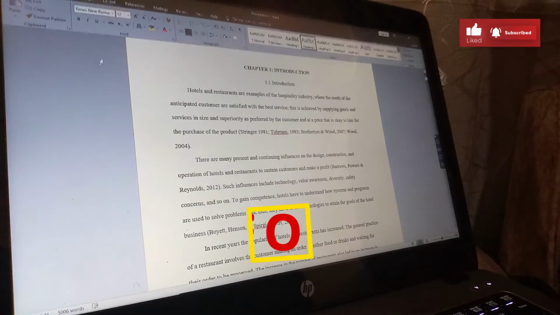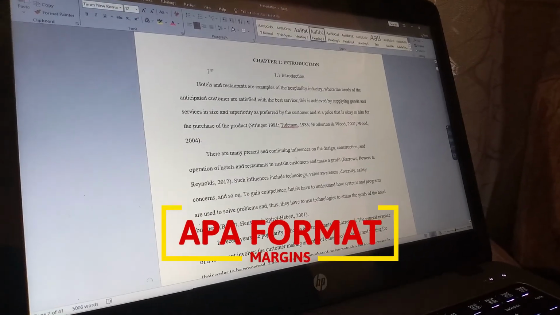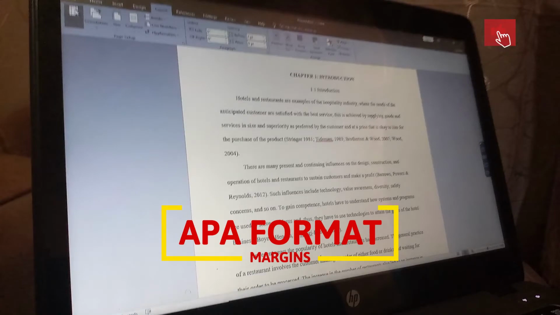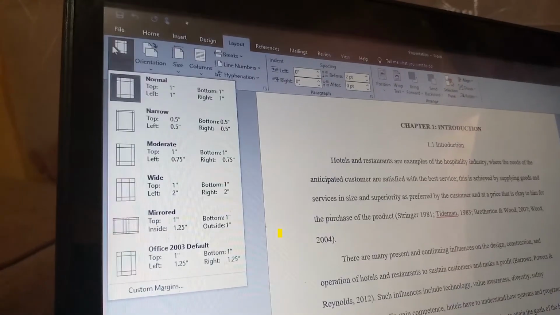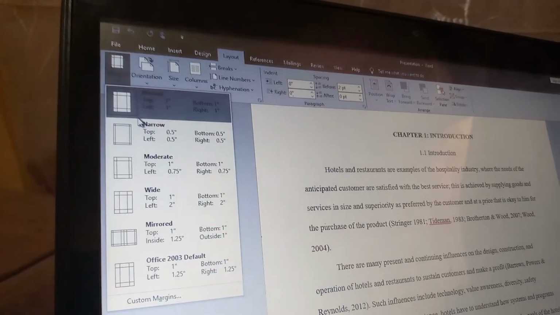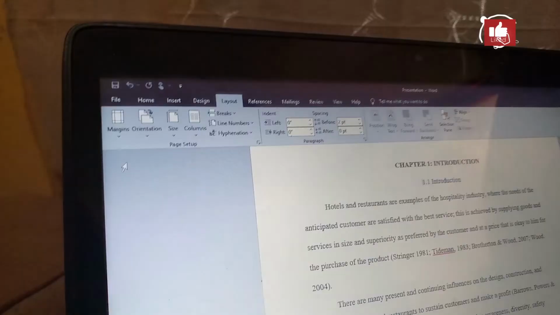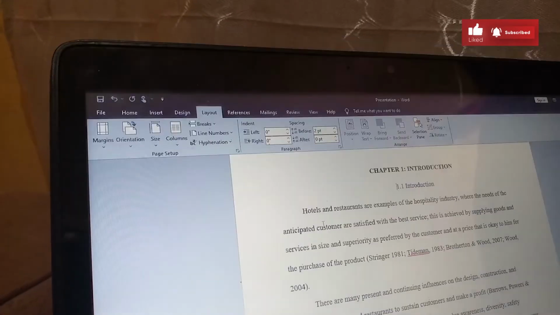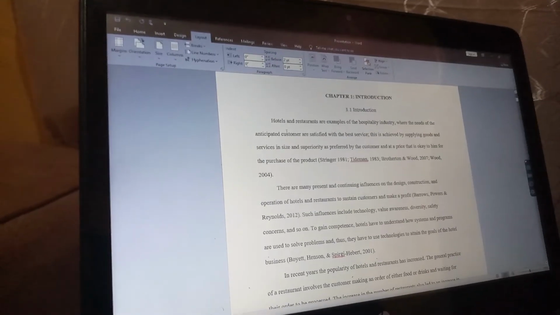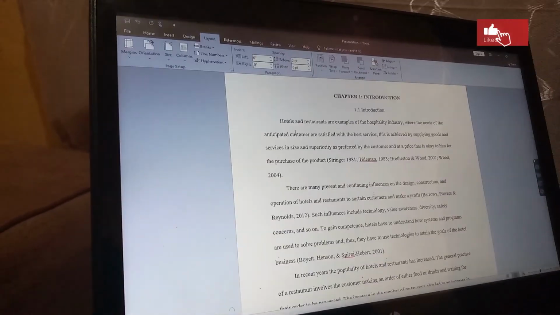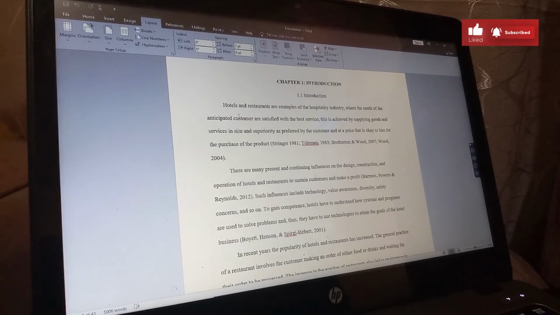And then you should set margins. Ensure that your margins are one all around. One right, one left, one bottom, and one top. Use that one. Margins zako zinatoshana zote. So that's basically about APA. It's nothing hard about APA.